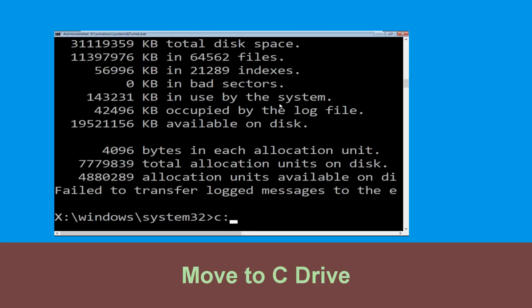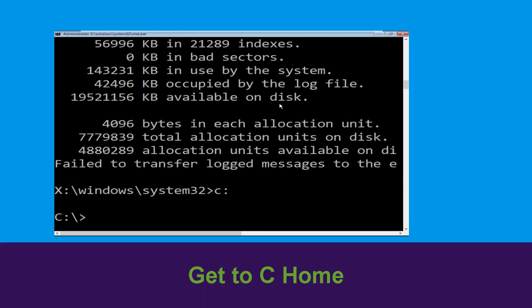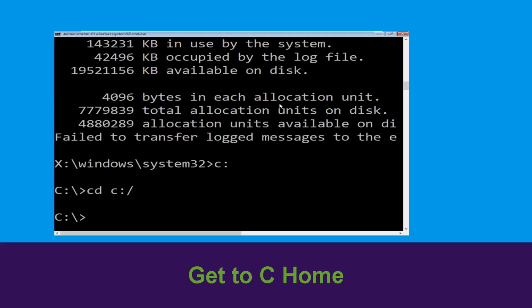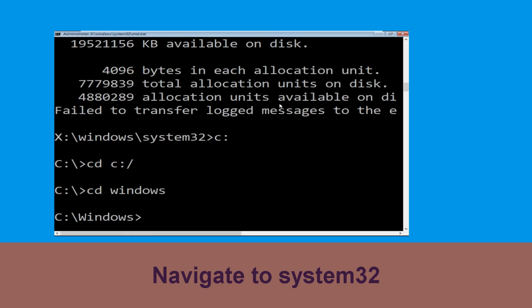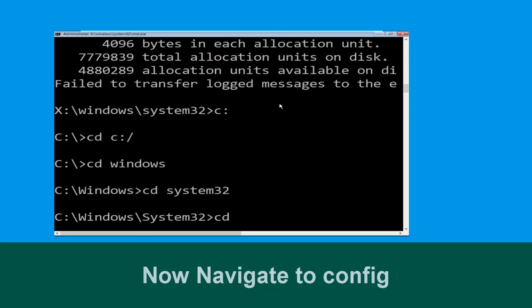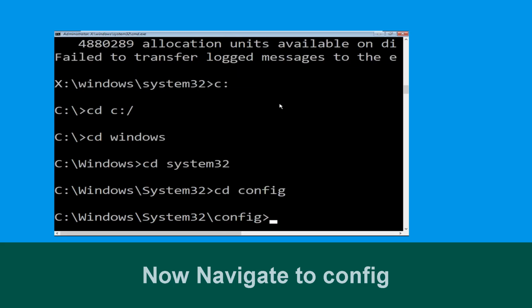Type C: and hit enter to execute the command. Type cd space C: / and hit enter to execute the command. Now type cd space Windows and hit enter to execute the command. Now type cd system32 and hit enter. Type in cd space config and simply hit enter to execute the command.